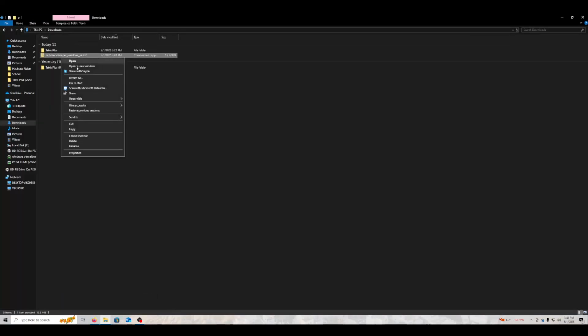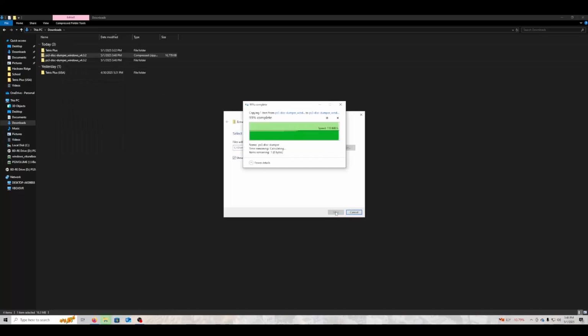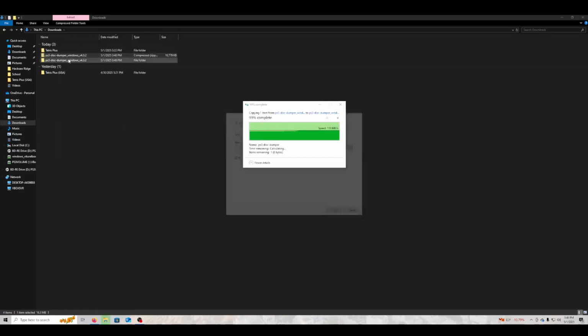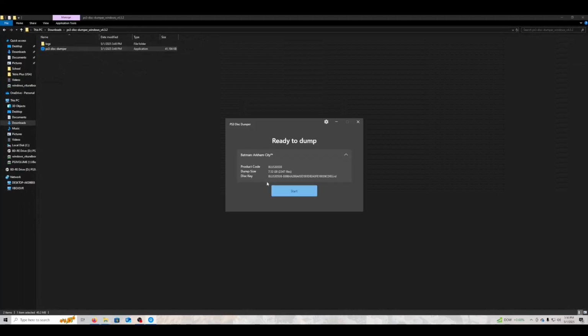Extract the zip file and open the folder. Insert your PS3 game disc into your Blu-ray drive. Open the folder and run ps3 discdump.exe. The tool will detect your disc and automatically begin dumping and decrypting it. Games may take 30 to 60 minutes to rip depending on disc size and drive speed.